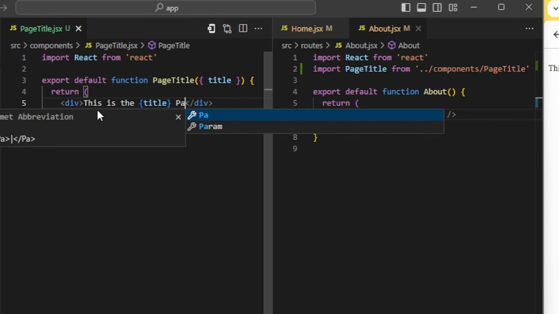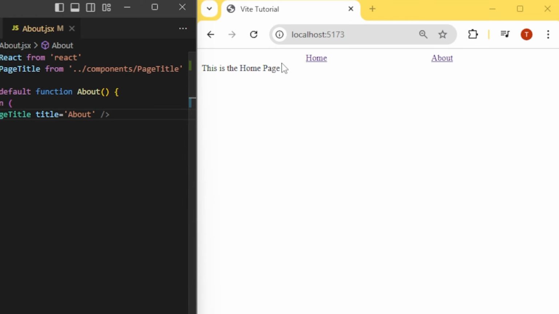With that, you've learned how to create usable components, use props, and structure your React app effectively.